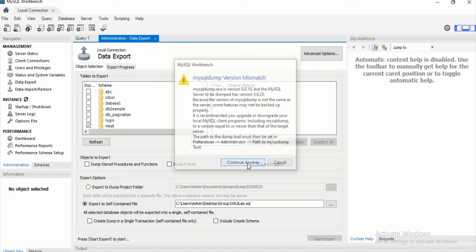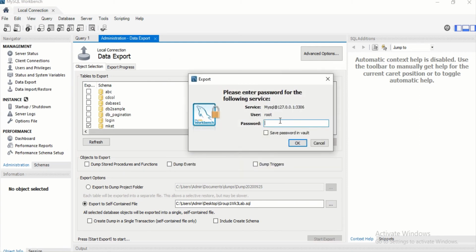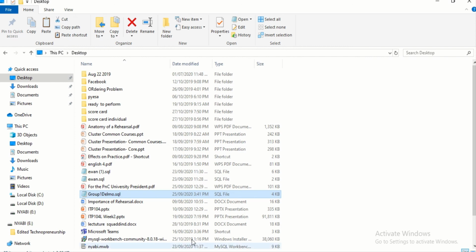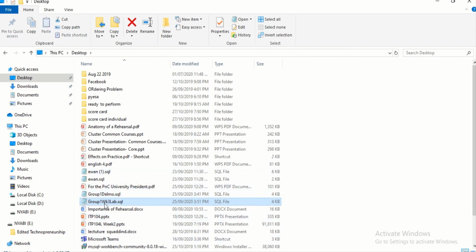Continue anyway. Since I do not have any password, just click OK. And then let the export be completed. So if the status is export completed, now you can go to your directory where you save your file. So I can see now the group 1 week 3 laboratory.sql. Thank you.